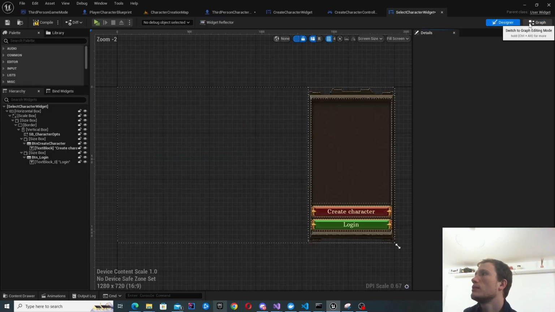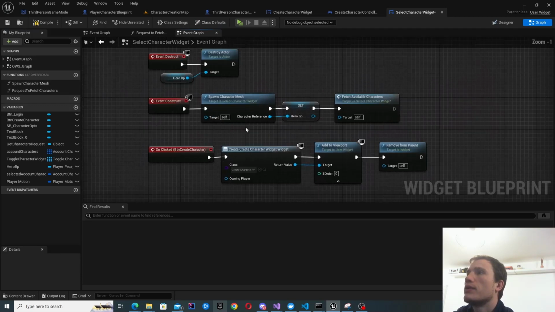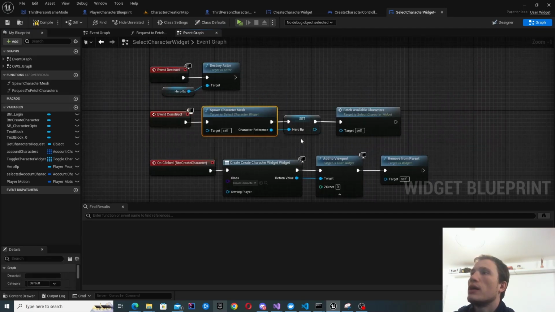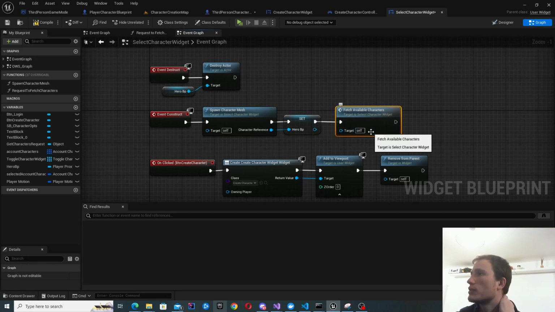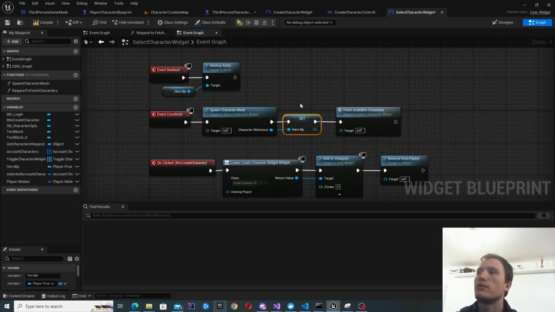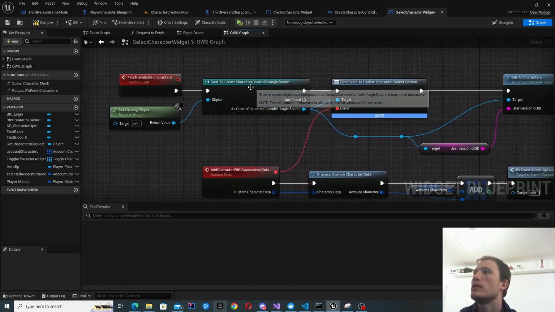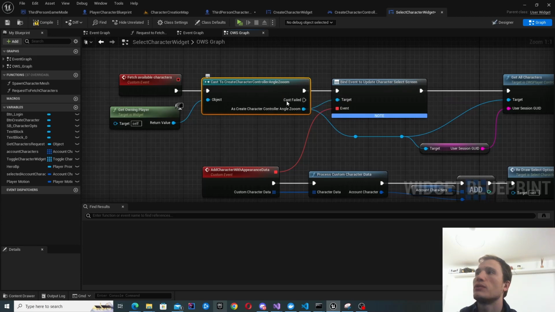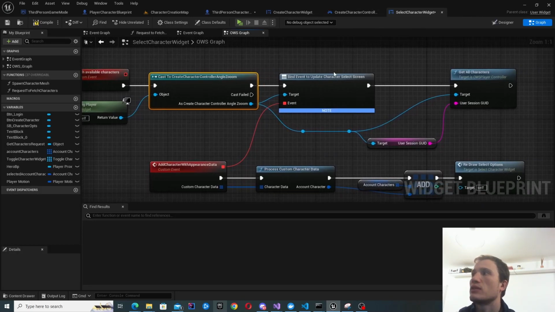So part of the flow, we'll look at the very beginning. On the event construct, we're going to spawn the character mesh, which will represent our character, and then we want to start fetching the available characters. By default, this will not be visible at the very beginning. So as part of the fetch available characters flow, what we want to do is get our player controller. This player controller actually has the OWS login player controller as its base, so we know it has the functionality to get all the characters.